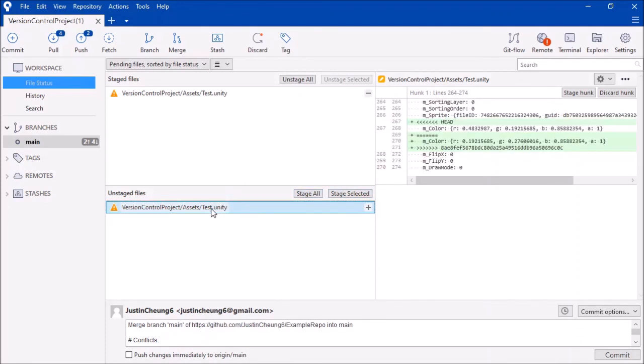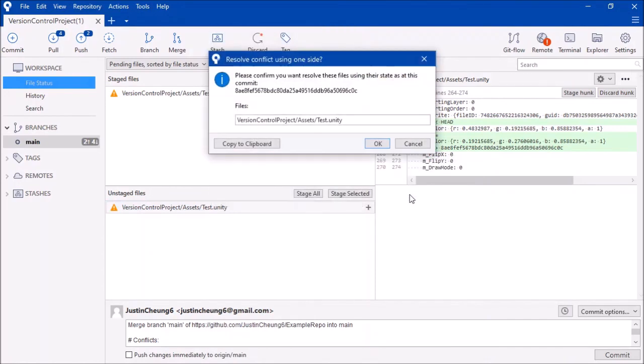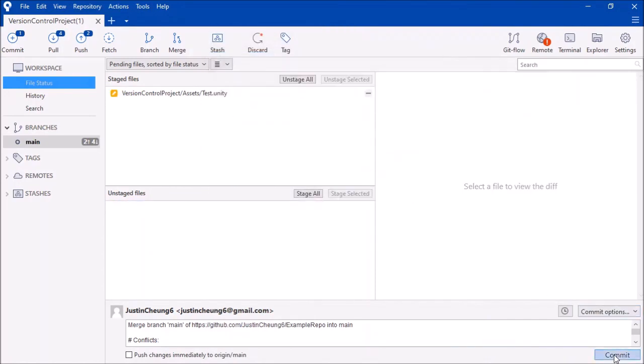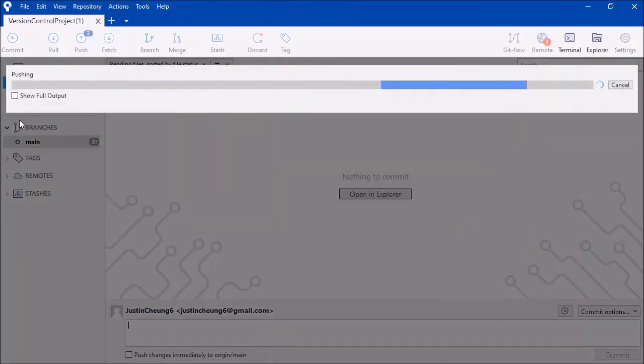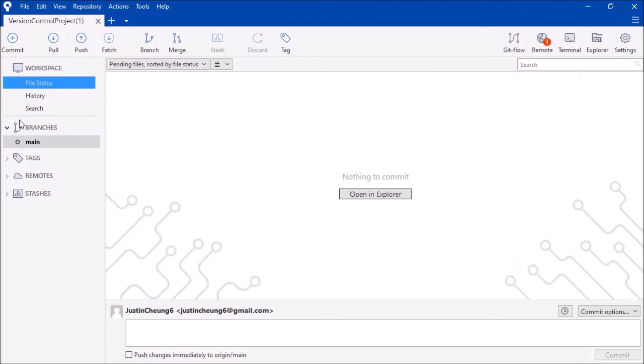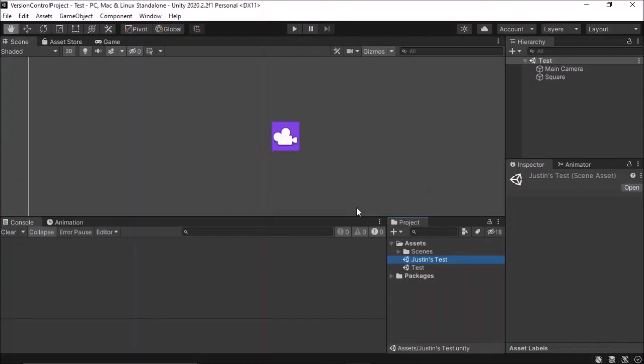Alright, so I'm gonna go over here and finish up this resolve using theirs. Okay, commit that, and push all that over, and we're done. And if we go back over here, we're gonna reload. There we go, we got Jasmine's blue square. So now we have that. And if we go over to my scene, I have my purple square.